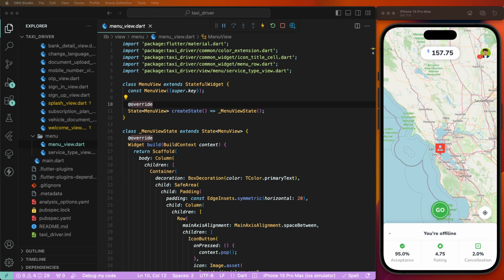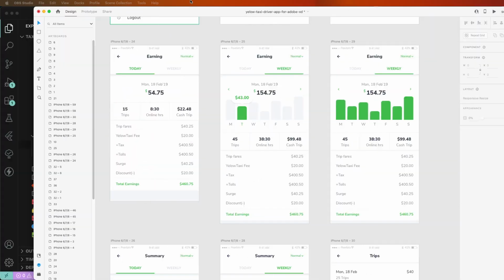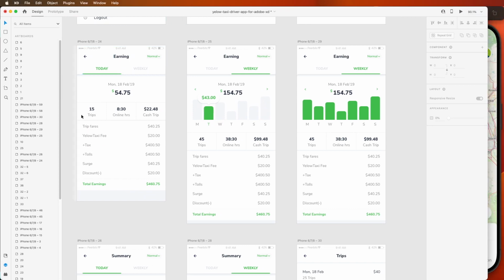Flutter Taxi App. Today I need to create the earning screen. First of all, we need to see the design inside the HD files. This is the design we need to create today. First of all, we need to create just the app bar, and then after that we need to develop the tab bars, today and weekly. Two tab bars with charts. We need to develop bar charts like this. This is the UI we need to develop today. Let's start to write down our UI.